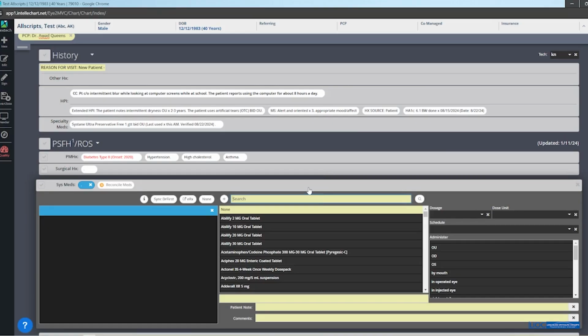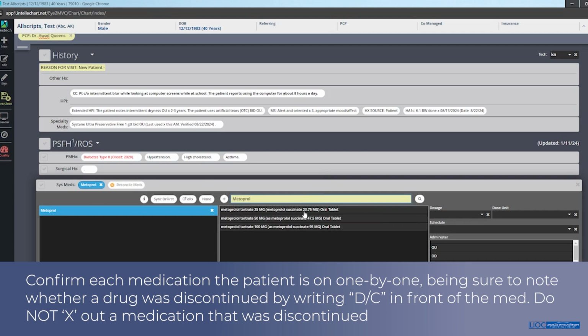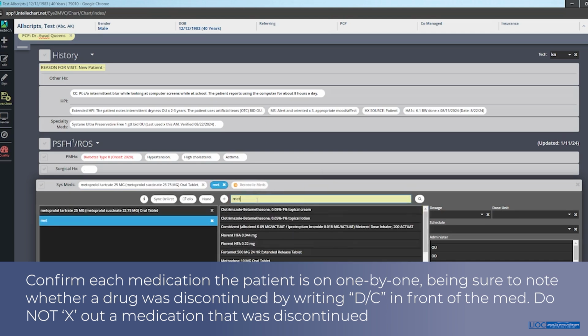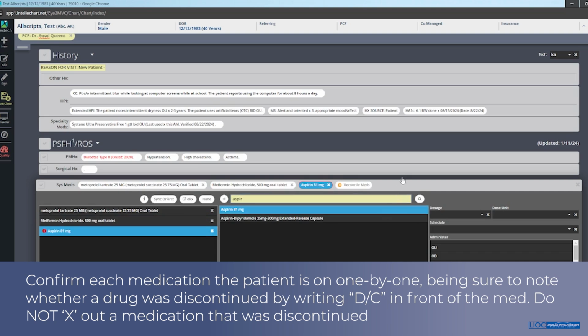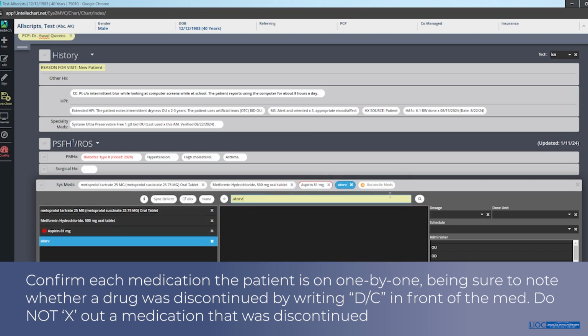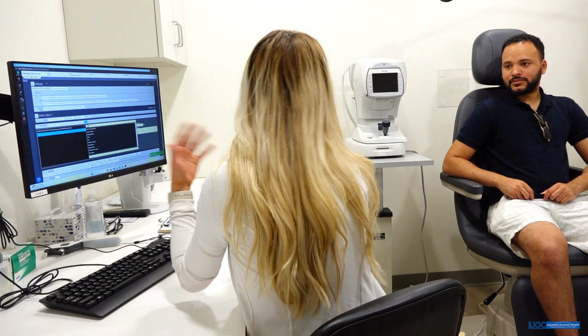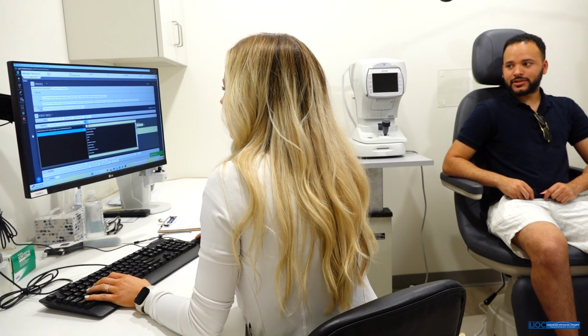Confirm each medication the patient is on, one by one, being sure to note whether a drug was discontinued by writing D/C in front of the medication. Do not X out a medication that was discontinued. After we log all past medications, we move on to allergies.